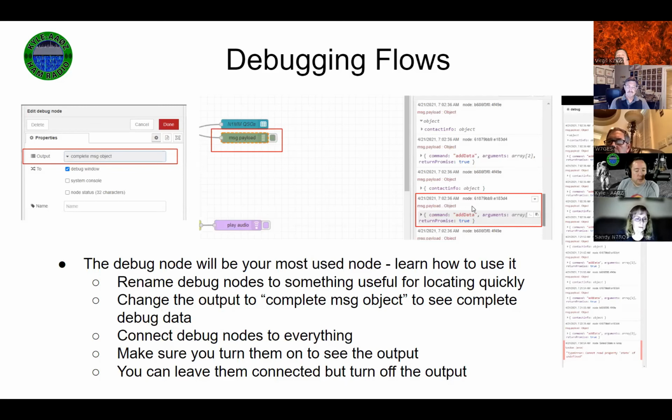So here is what the debug node looks like. This is the pane on the left-hand or the right-hand side, and I'm going to show you this later, but this is some debug information that you can drill down and see what's being passed.